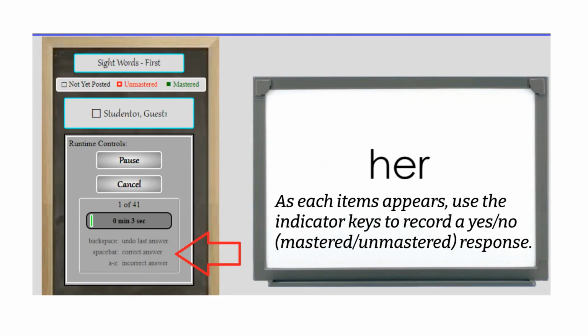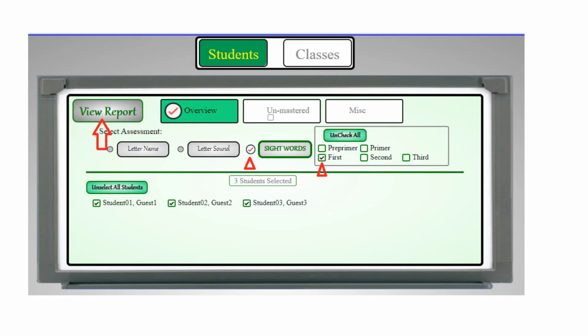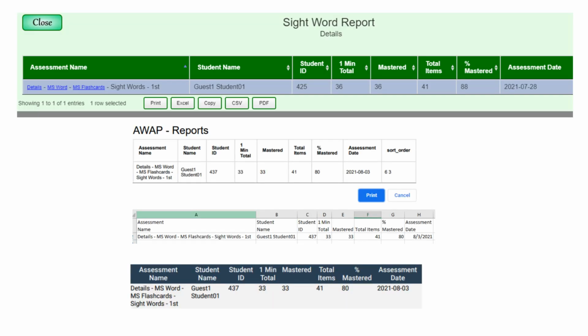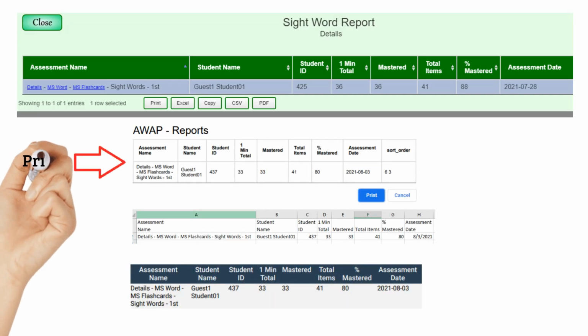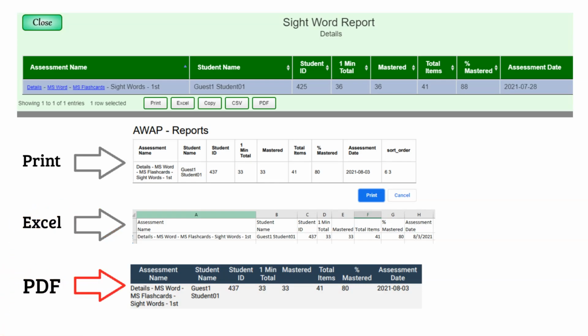As each item appears, use the indicator keys to record a yes, no, mastered, unmastered response. After the last test item, post the results. Then go to Reports. At this point we have only run one report, so just confirm that Sight Words, First Grade is selected, then click View Reports. The student's assessment can be viewed in different ways here. It can be simply printed or sent to an Excel spreadsheet or a PDF file.